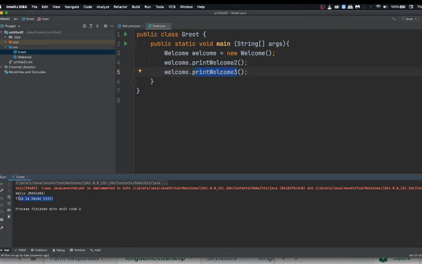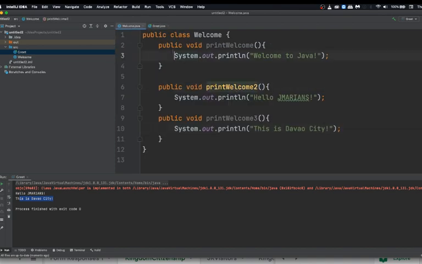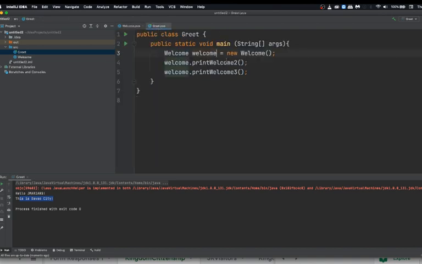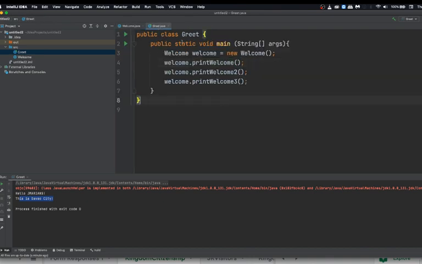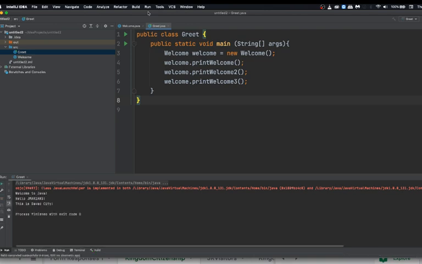Okay, so that's the very concept that I want you to realize, how programming works. If ever we want still to print this one, we can do so, no? We'll simply call that one, remove this since the first method is just simply welcome. Okay, and again, we'll try to run this one. And now we are seeing the three outputs of three methods of the class welcome.